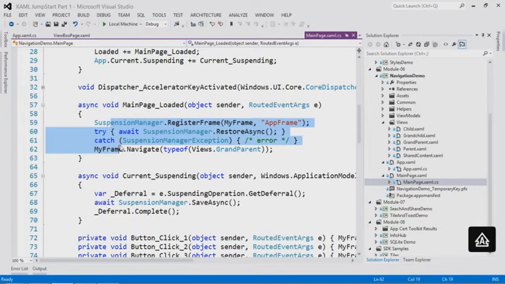This is the full implementation of the suspension manager. Register your frame and call restore at the beginning, or call saveAsync when we are suspending. That's the full implementation. All the other code in the page has to do with the little backstack magic that we're doing. Pretty simple implementation. Pretty simple. Include the suspension manager.